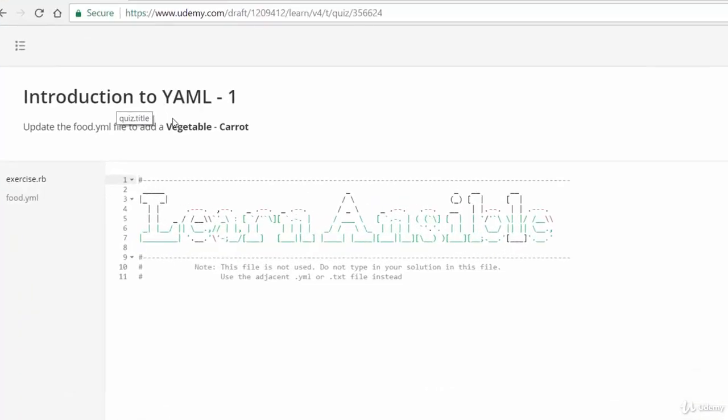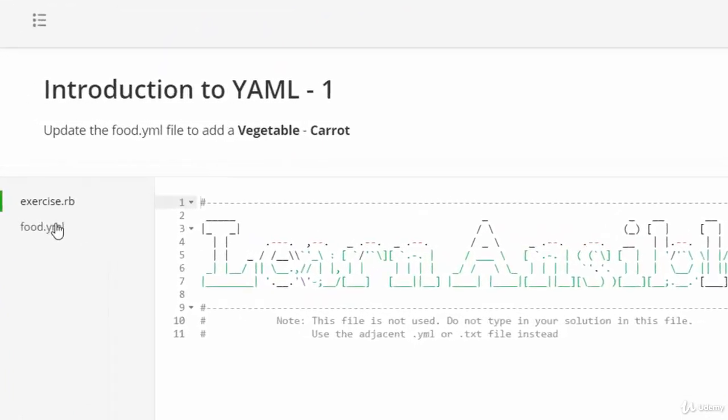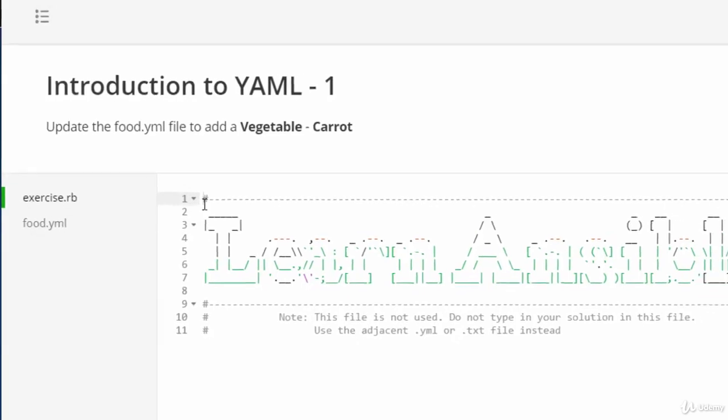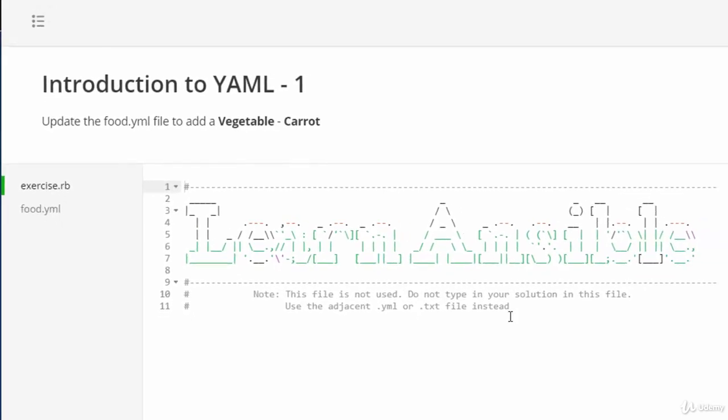The area at the top here is where your question is. This is where you are given instructions on your task. On the left side here, you can see 2 different files. You will always see 2 or more files here. The first and the default file is called exercise.rb. This file is never used, so you can see a temporary banner put here. We never actually use this file. If you look at the note here, you can see that this file is not used. Do not type in your solution in this file, and you must always use the adjacent .yaml or .txt file.